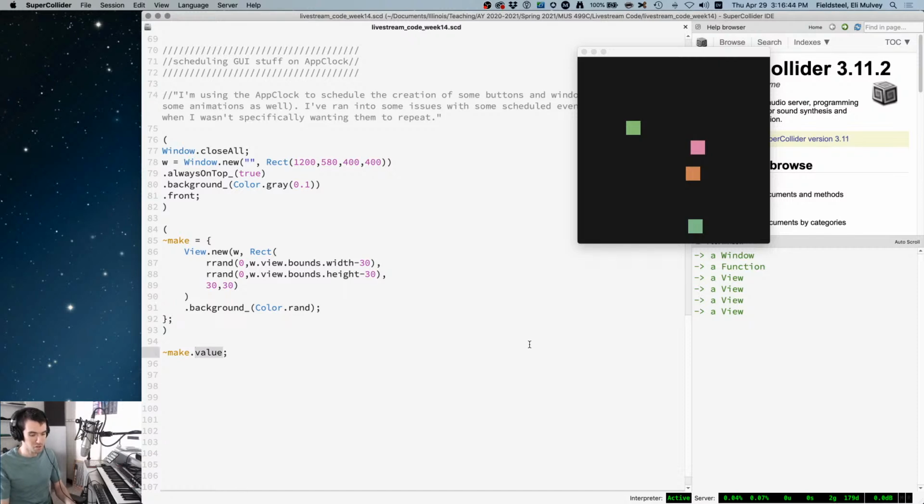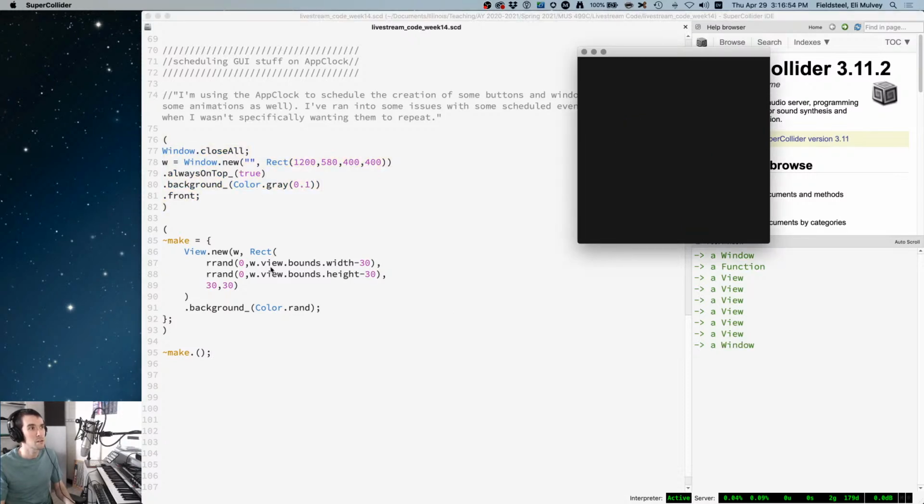Also, keep in mind we can just say make dot and then parentheses. That's a little shortcut, a little bit shorter than typing dot value. Okay, let's start again. Got our function.